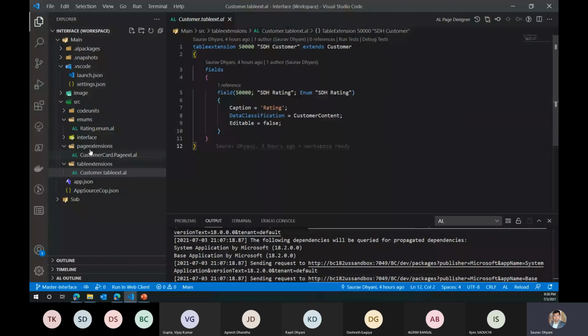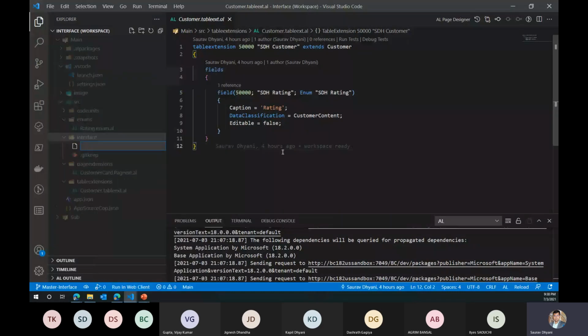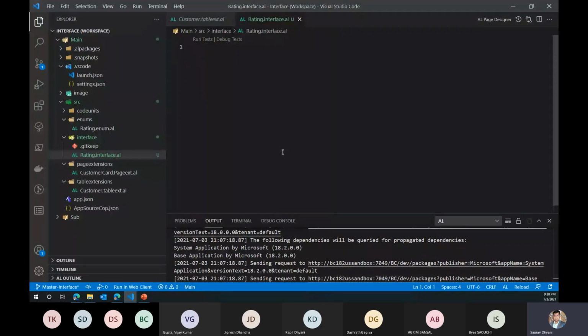The cool part is that you can start creating an interface. Create a new file, and let's call it rating.interface.al. The best part is an interface doesn't consume an object ID, so you can use the interface, and that's just what you need. It is the interface keyword, and then the name of the interface. So I'll just use my prefix and give it a name. This defines my interface.